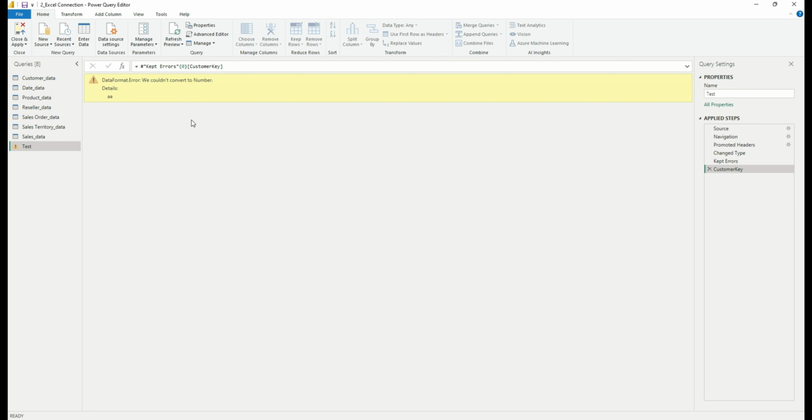So in these cases, either you can ignore them after identifying through keep errors, you can go to the source, or you can ask the source team to rectify it, or through Power Query you can remove as well. Removing, we can see that in a few minutes, but through keep errors you can identify what are the errors that is causing issue in your data set.